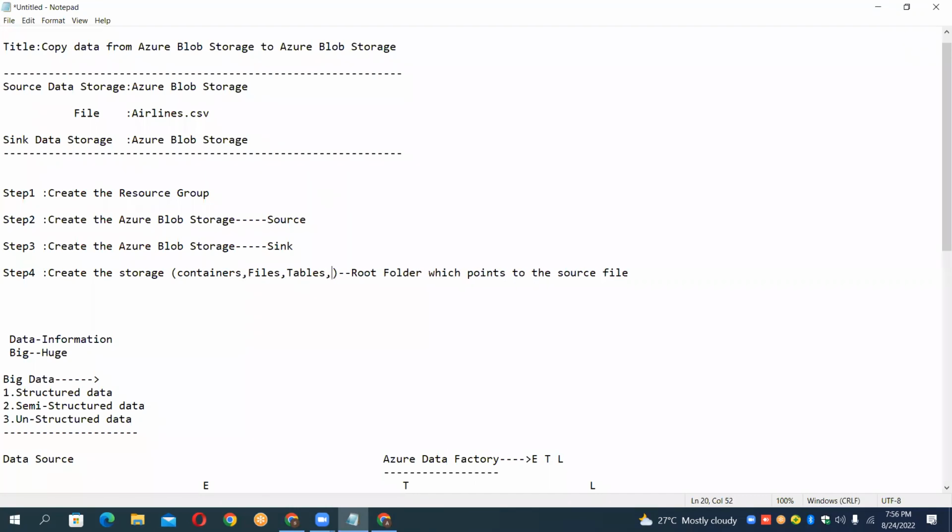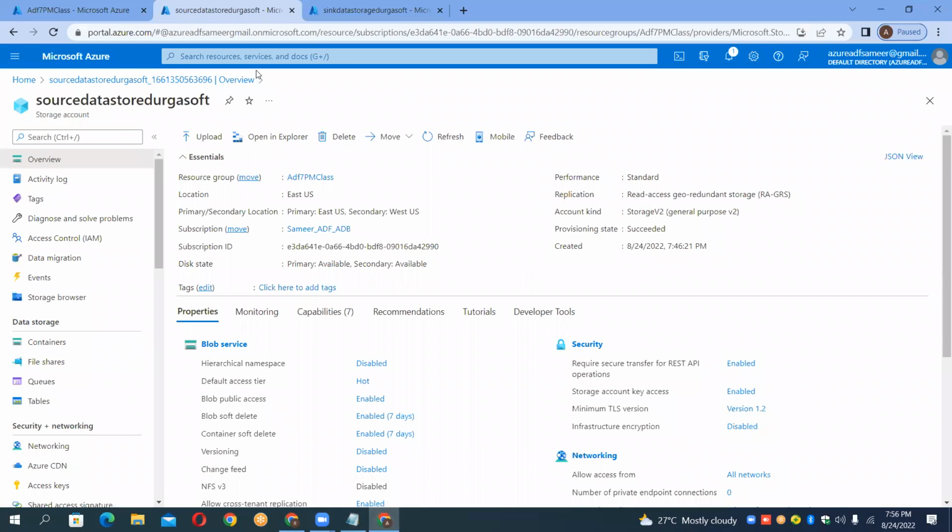Or we have queues. Within a single storage account, we can store the data in the form of containers, files, tables, or queues. Just check here. First, data storage. Ultimately, the data will be stored in the storage account as container, file shares, queues, and tables.